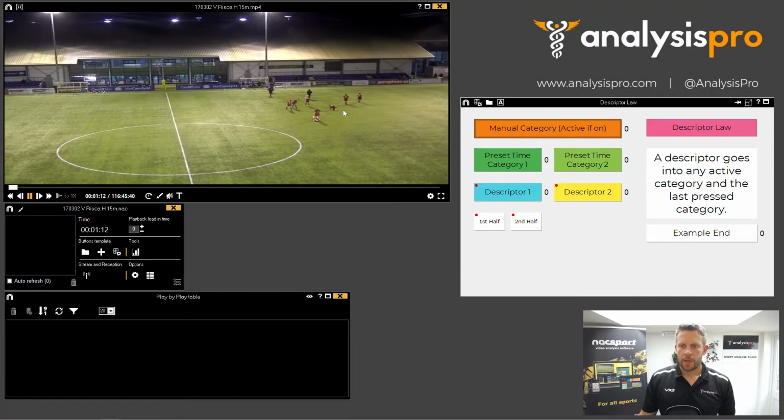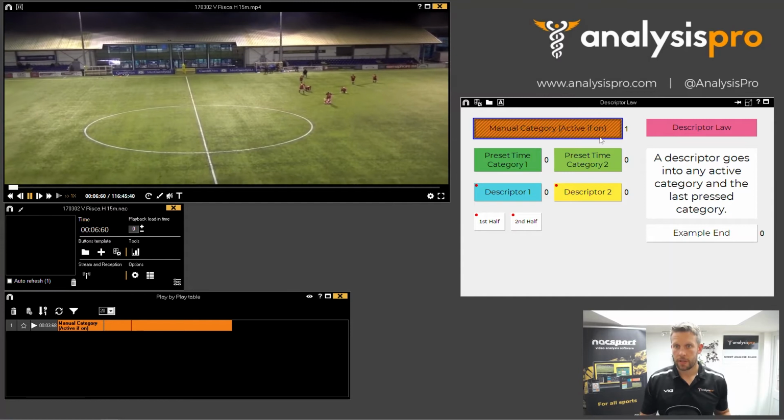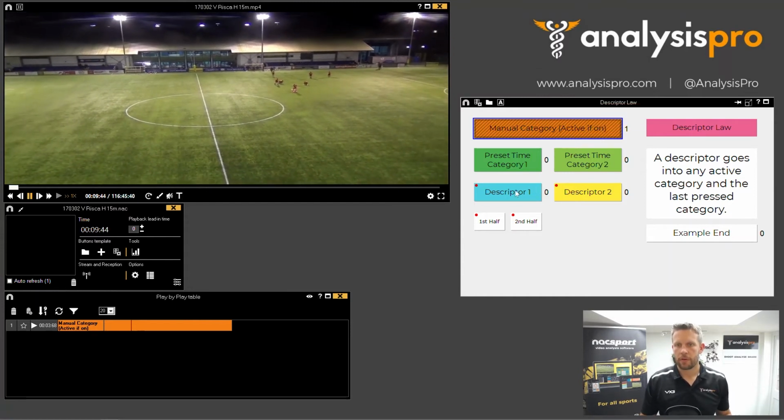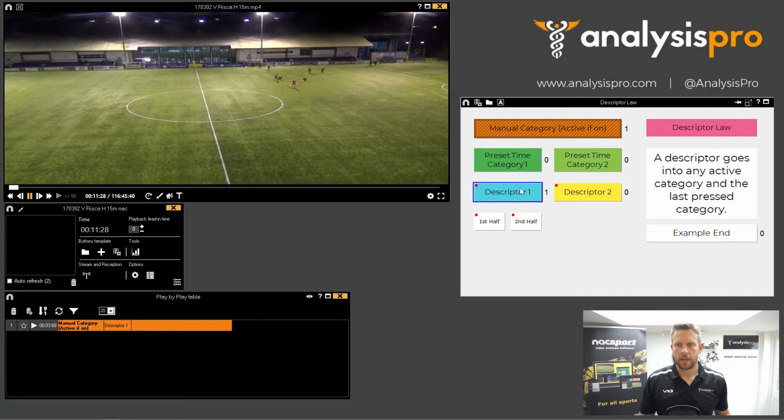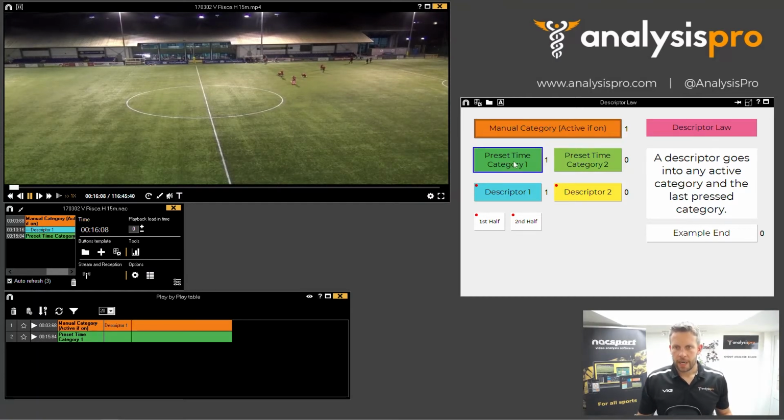So in the registering environment, we've got a video playing. And when I turn this on, my manual mode category, it has the lines through it, and I can see that this is an active category. So if I now go and press a descriptor, I can see that that descriptor has gone into it. I'm checking this by using the play-by-play table. So now I can see that that category has been registered and a descriptor has gone into it. You might be using the register control. And if so, you'll see the name of the category up here and then the descriptors underneath it with some dashes before.